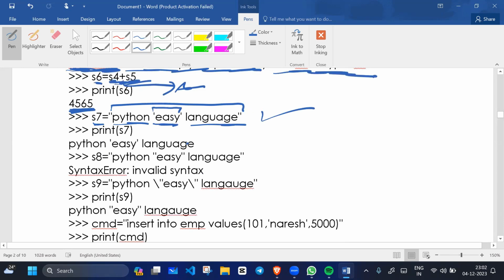Inside the double quote, a single quote is allowed. Inside the single quote, double quotes are allowed. But double quotes inside double quotes are not allowed. If you still want to use a double quote, then what will you use? You will use an escape sequence. Like this, so now it is allowed.